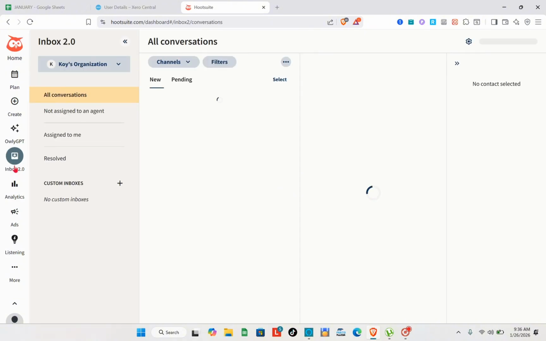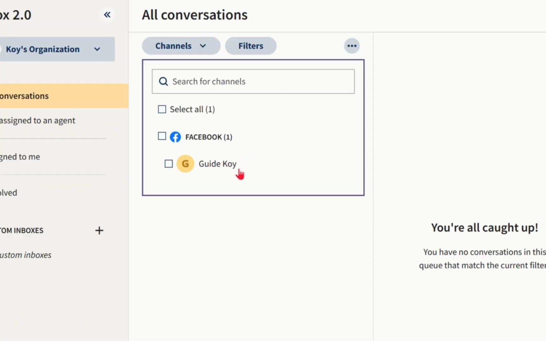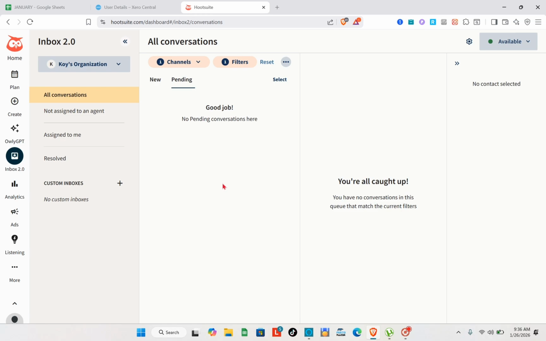So, for your inbox, let us just wait. In your inbox, you would be able to see all of your conversations. You have your new and your pending ones. For example, you have a channel for your social account, then you just have to select your social account and you'll be able to see your conversation right here.